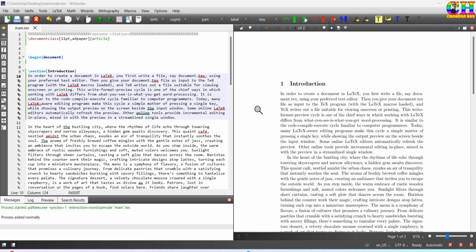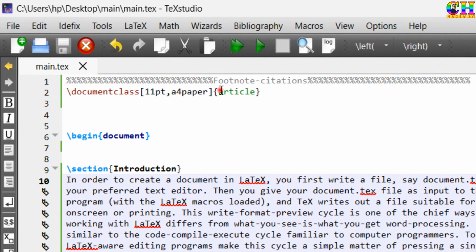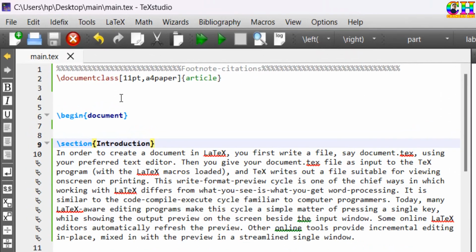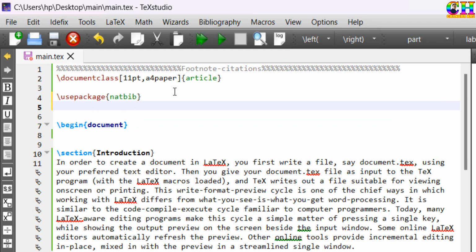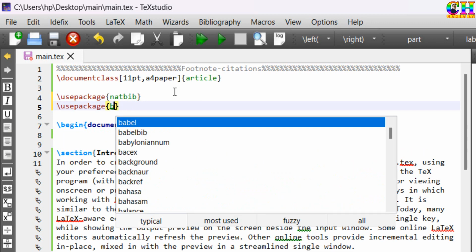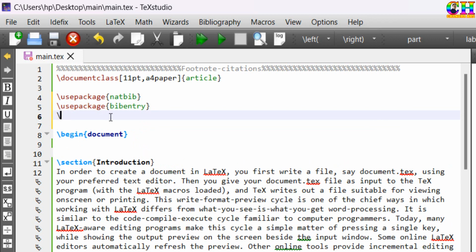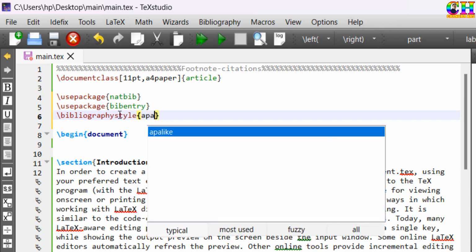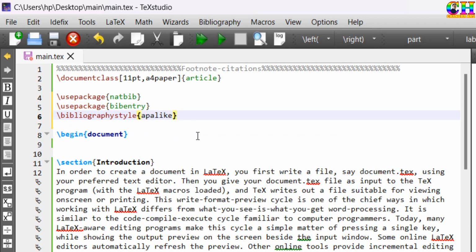So we'll start. Here I have a very simple document. Document class is article. There is one section, introduction. First of all, we will use the natbib package. One more package is required, that is bibentry. Next, we will use the bibliography style. I'll use an APA-like style.